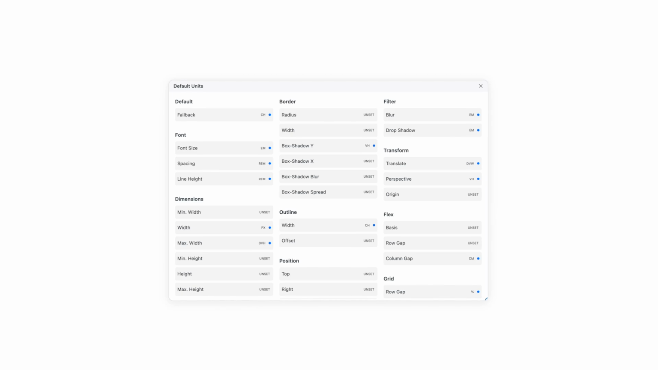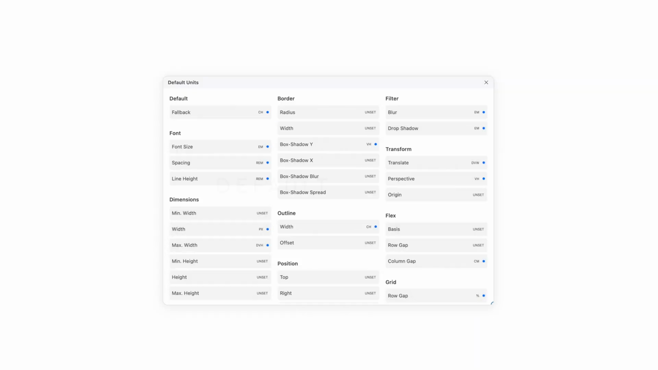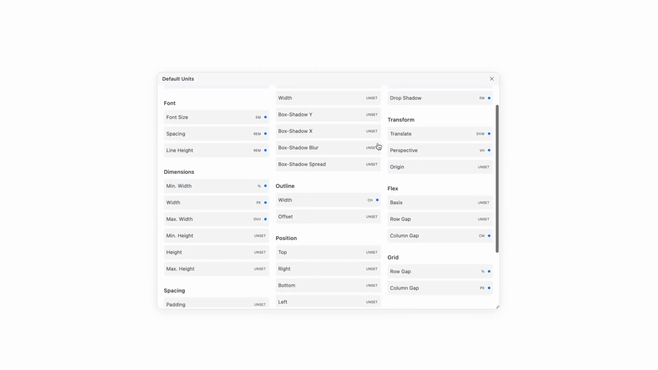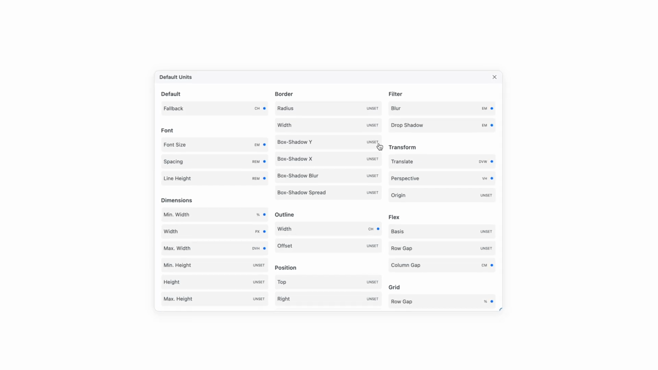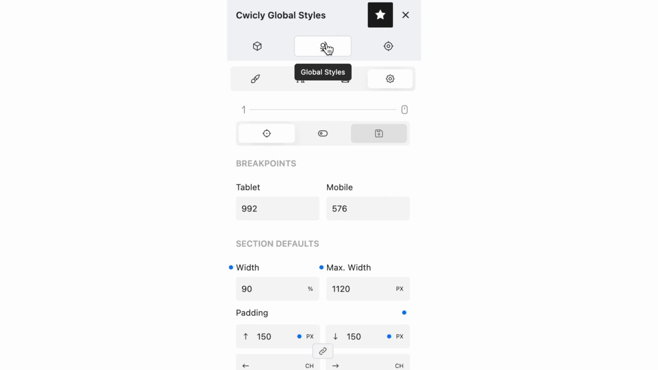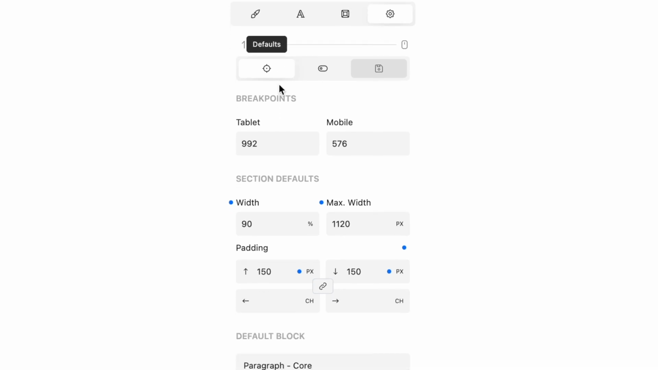Today, we are going to talk about Cwicly Default Units, a modal where you can set, change, remove and view your unit preferences, which in turn speeds up your workflow. The Default Units modal is accessible from the Global Styles tab of the Block Inspector.